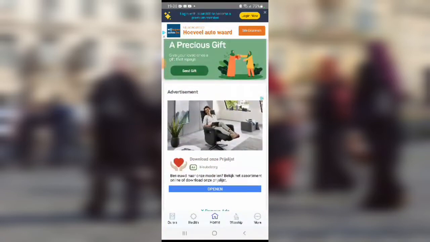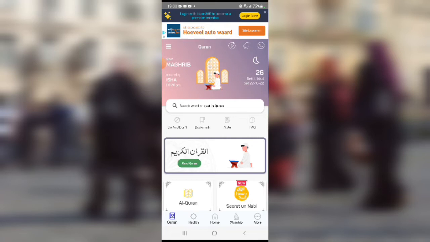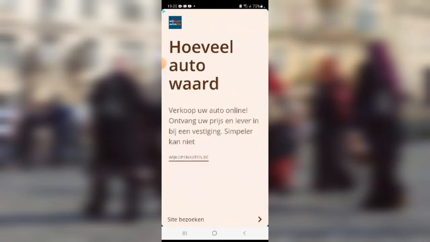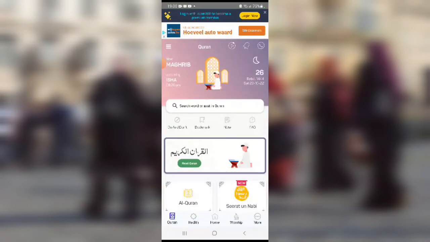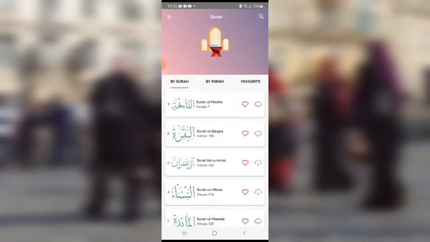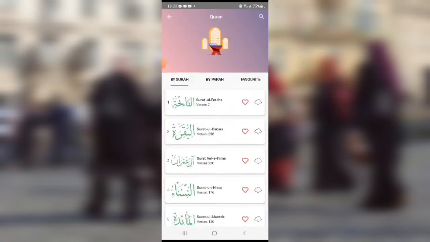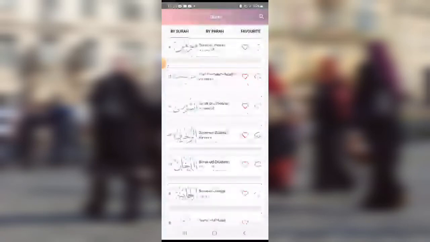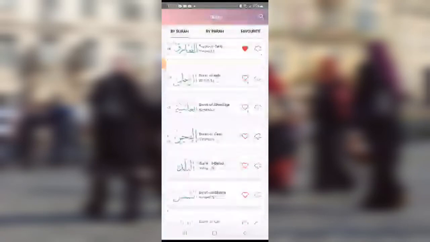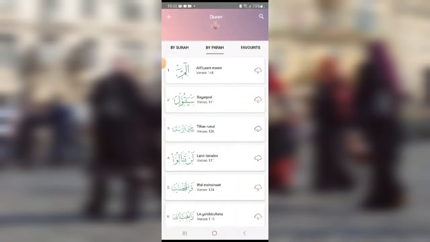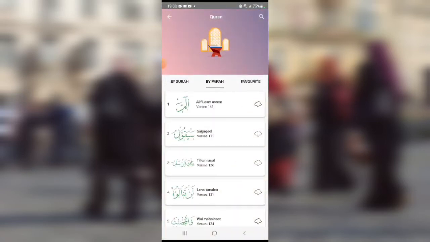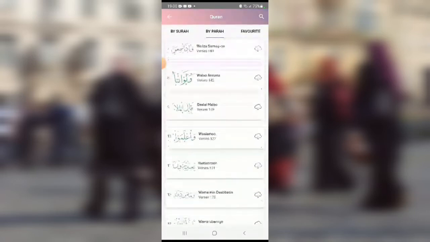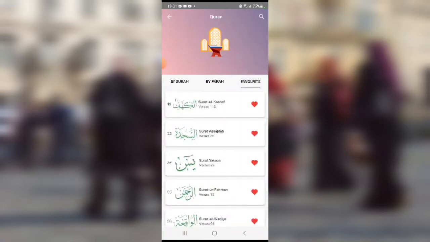And if you go to Quran, then in the Quran, what I like most, you can go directly to the Quran. Okay, here by surah, all surahs are here, all 114 surahs are here. If you want to listen to any surah, you can select that surah. If you want to learn the para, you can go directly to the para. Then here are all paras 1 to 30. Favorite, if you want to mark any favorite surah or para, you can click on the heart and then it will be your favorite.